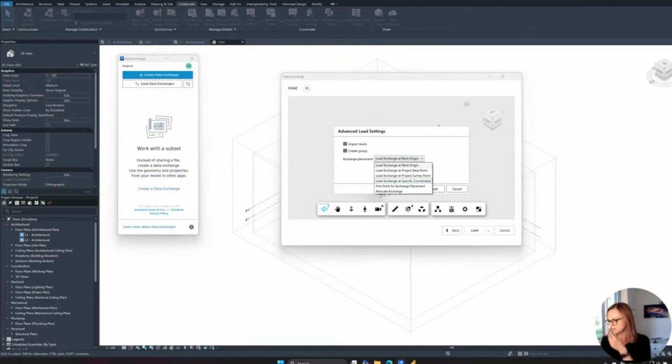Which IFC version do we support? We support all currently official IFC versions. So we support 2x3, IFC 4, and IFC 4.3.